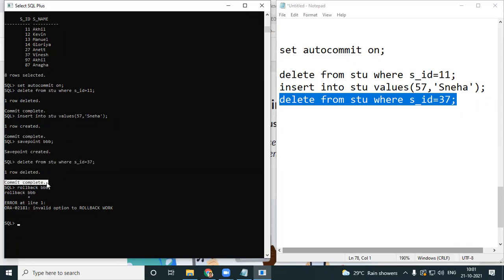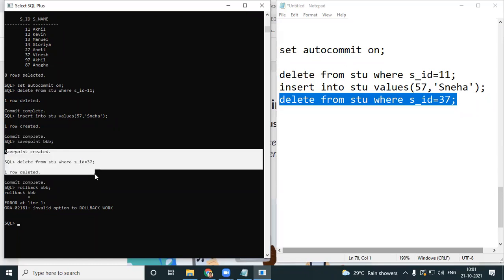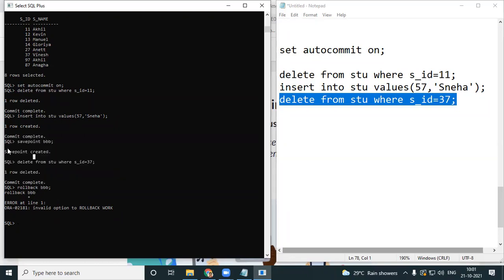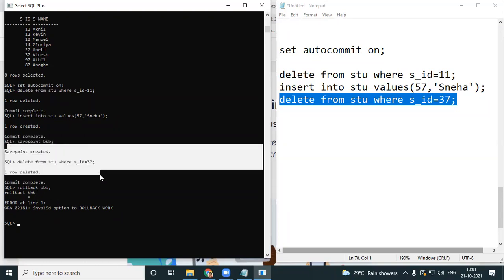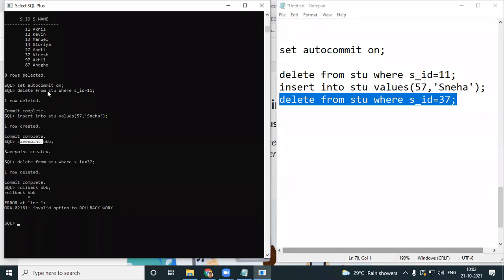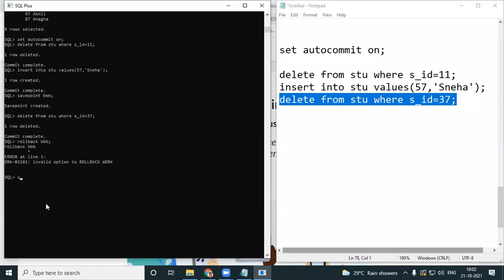So there is actually no relevance in giving a save point in auto commit on, because by default it is on. So you're telling it to make this not happen. After the save point, you're doing something, and then when you do a rollback, what you mean is, after the save point, whatever happened, make that not happen. But that is actually again illogical. So rollback is not going to work on your save points with auto commit on. It is illogical to work on save points with auto commit on. So let's do this again. Select star from STU.